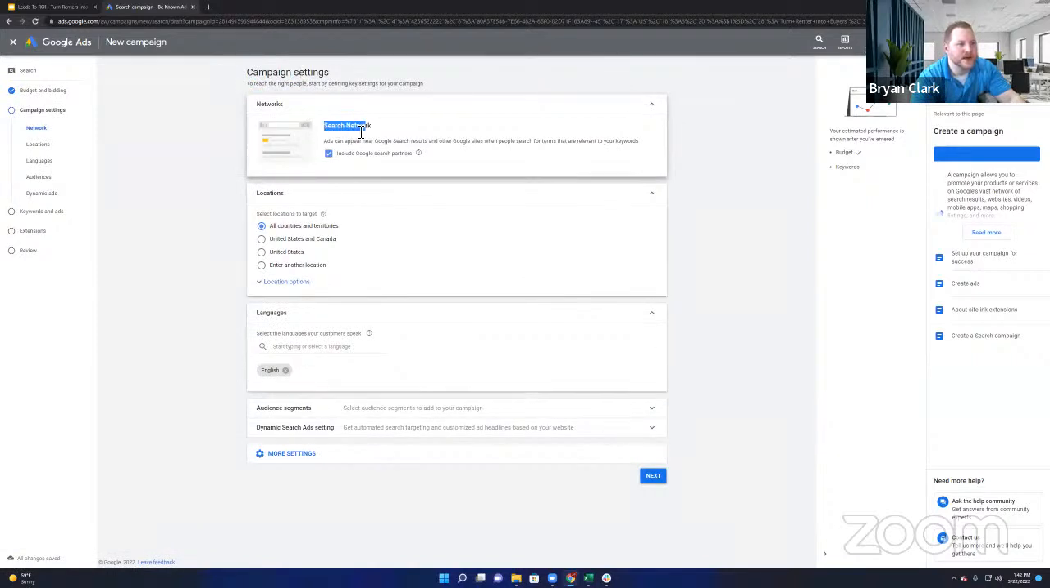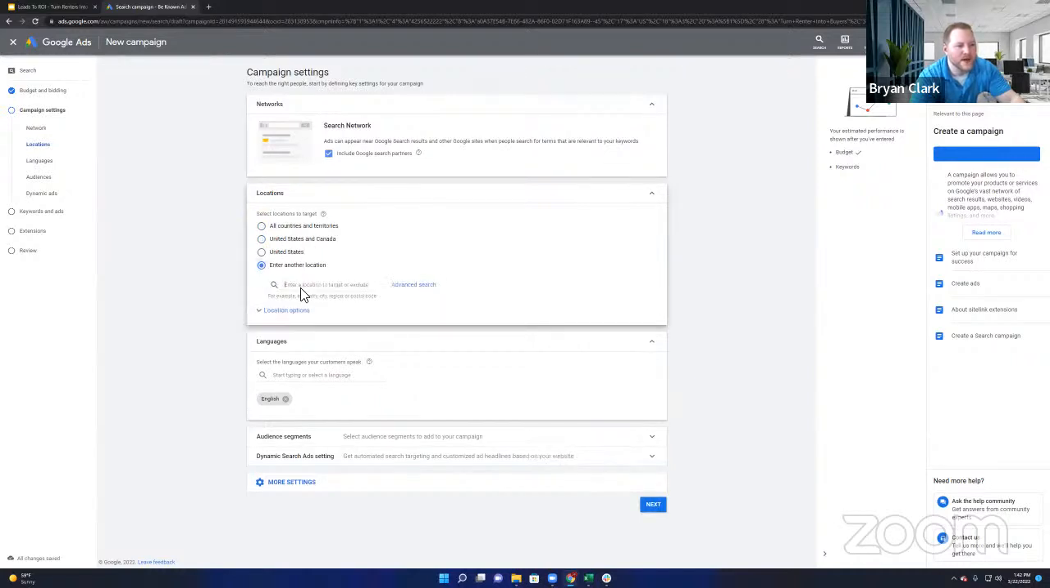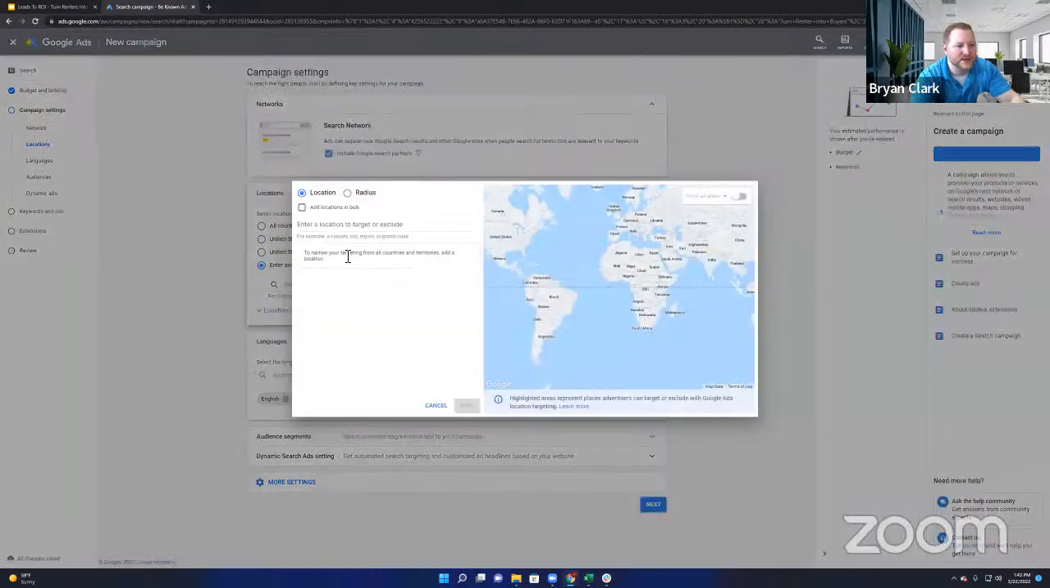So earlier I let you guys know that search network and display is going to be in this. This is showing Google search and then search partners. Display will also be in the mix with that as well. Now under locations, the same thing. We have all countries and territories automatically selected. Usually it'll be United States and Canada, but we want to go ahead and enter in specific locations. So we'll go ahead and click this advanced search.